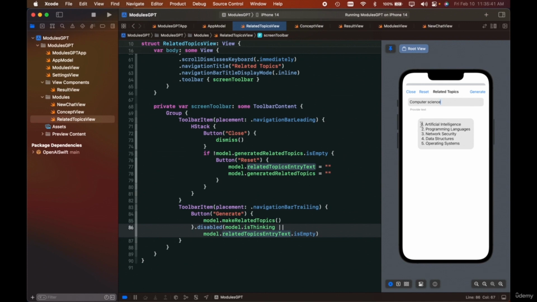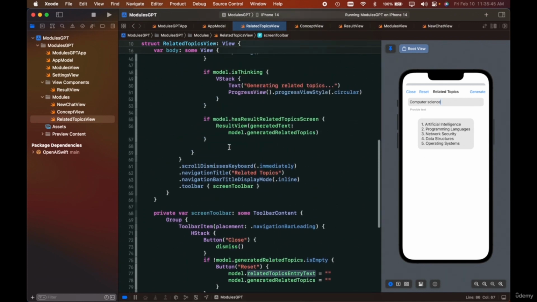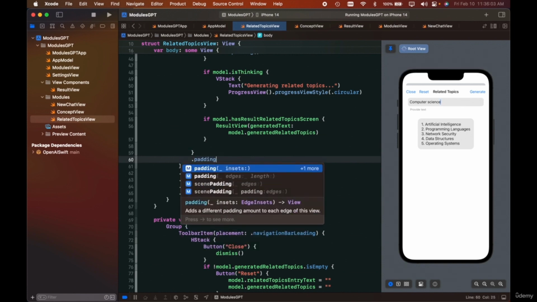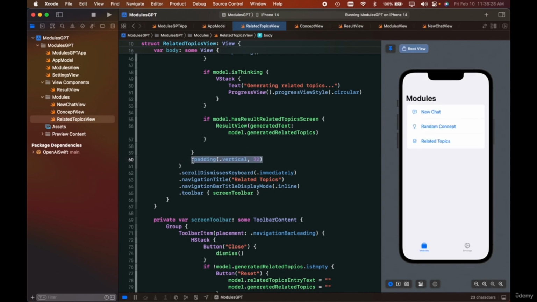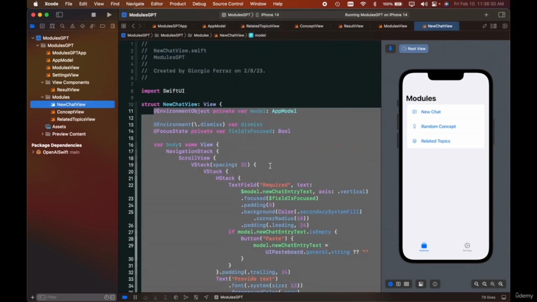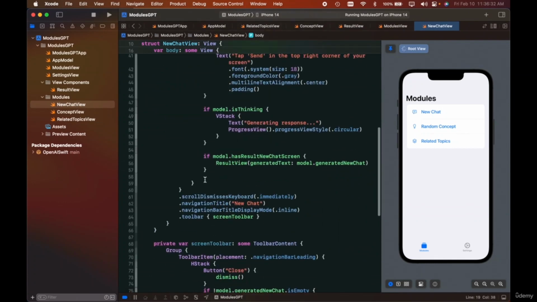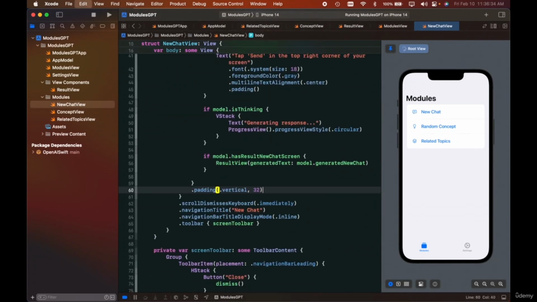Perfect. So it gives us 5 related topics. One thing I forgot to add is that we want to have padding on the top. So not on the scroll view, but on the VStack, we're going to add padding of vertical and 32. Let's also add this padding on new chat view. So on line 59 for me. We now have related topics fully working.